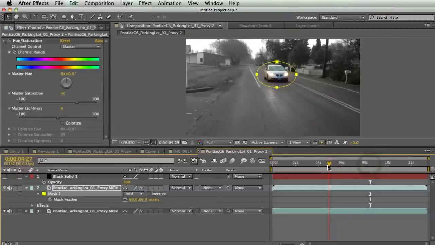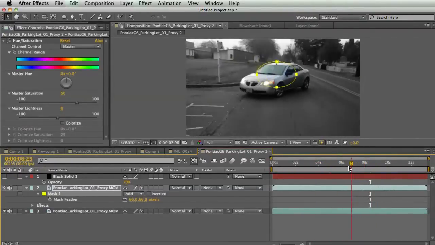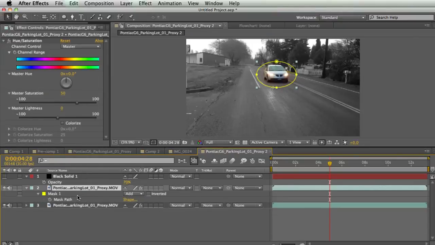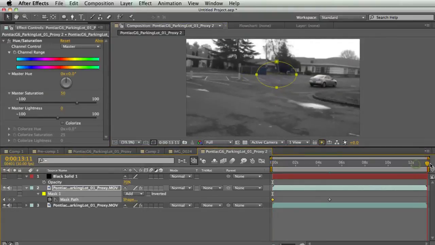So that's cool, but obviously our car is moving and our mask is not. And even though it seems to stay on the car at least, it's not quite what we want. So what I can do is animate my mask. I'm going to hit M for mask, and I'm going to click the stopwatch on my mask path. That's going to set a keyframe right where my mask is right now. I'm going to go to the start and just kind of adjust my mask. That looks good. Go to my end.